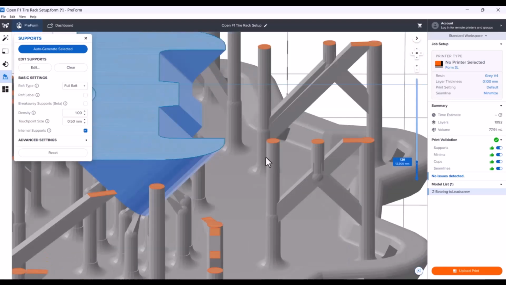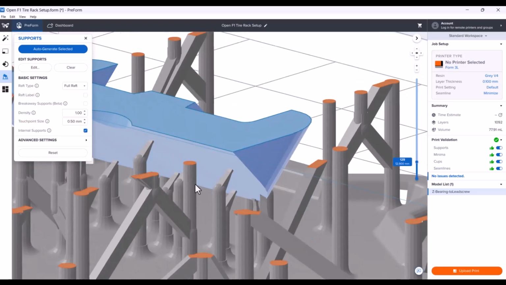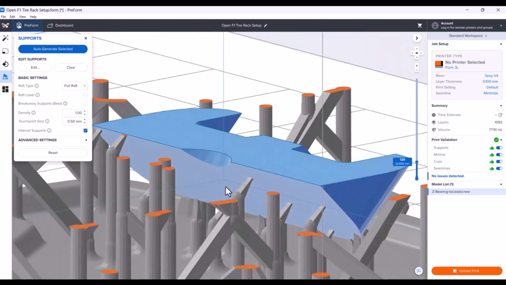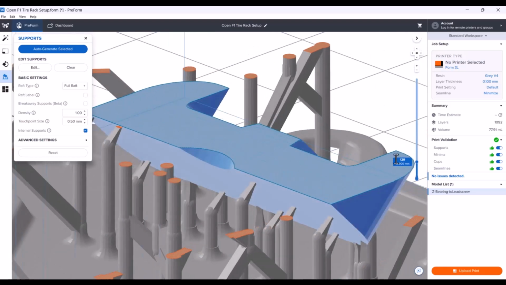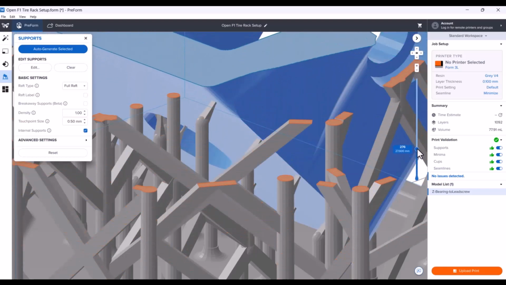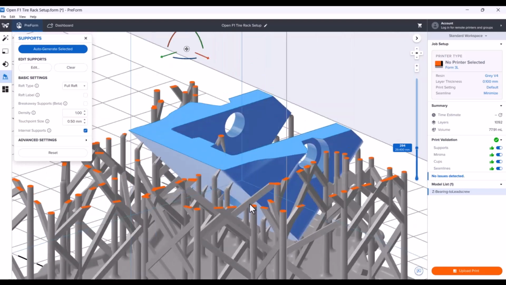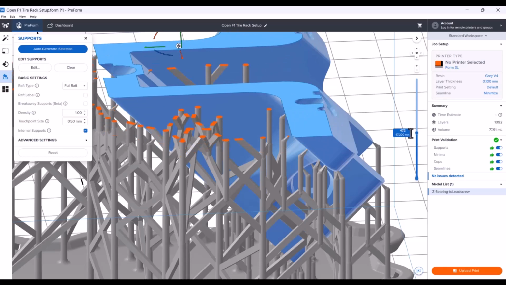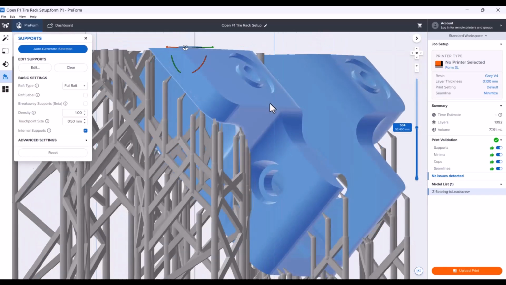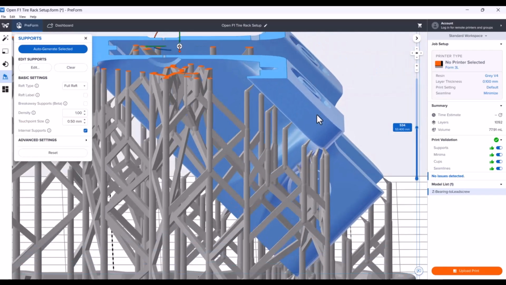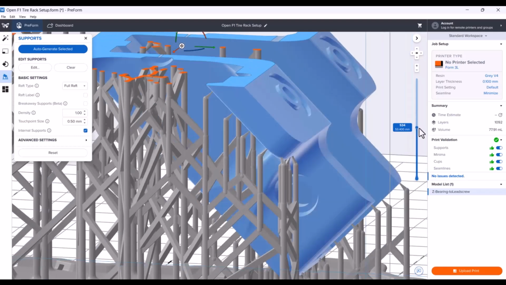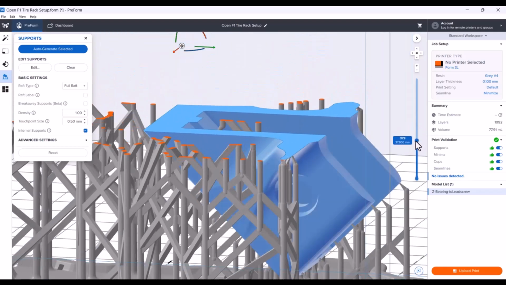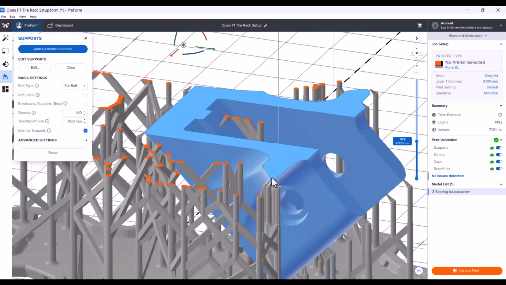But this seems pretty well supported. If you're paranoid like me, you could always add maybe a few more touch points. But like I said, PreForm does a pretty good job getting you 95% of the way there. So again, make sure that it is supported on its edge. Definitely seems to be.